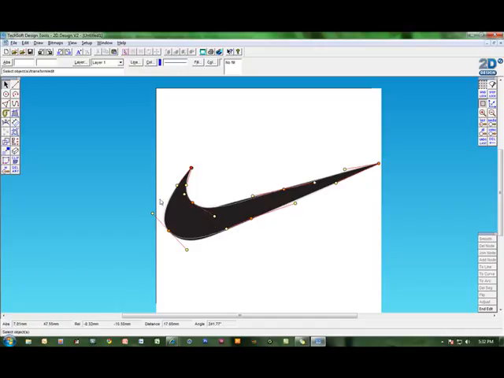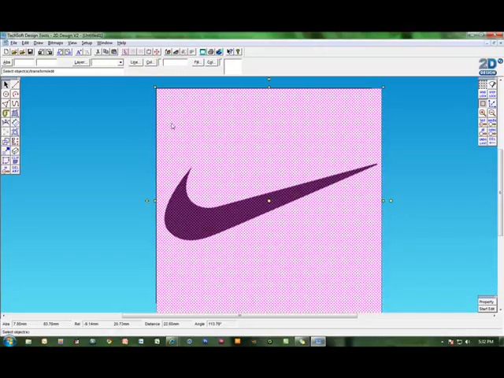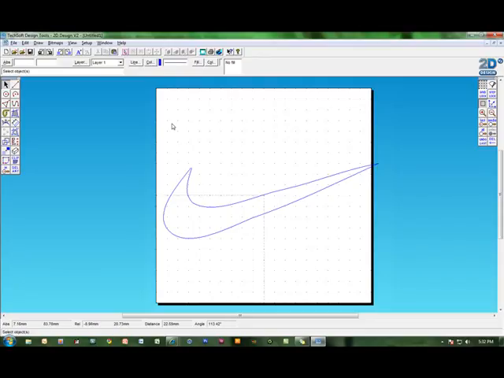Now I know it's not perfect because I haven't spent a whole bunch of time on it, but you can see if I delete this, I've now got myself a Nike tick that I've created. Again, it's not perfect, but I would spend a little bit more time lining it up so it was nice and straight. But that's how we create our own very, very basic illustration.